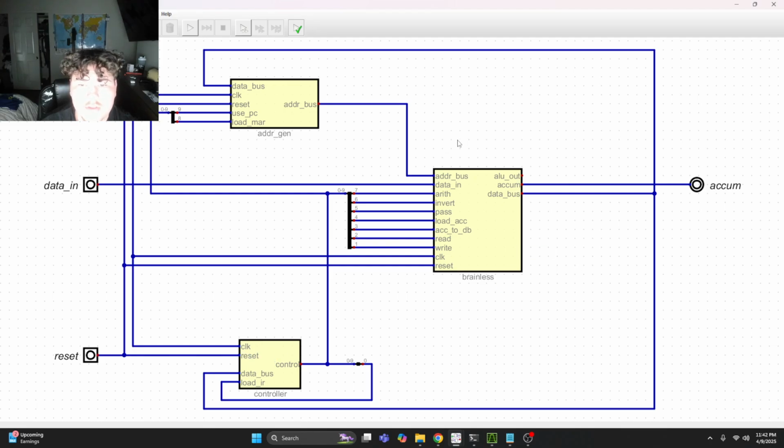Then we have the brainless CPU over here, which handles all the basic data movement and arithmetic that we set up in Lab 3, like reading values, doing math, loading to the accumulator, and so on. And up here, the adder gen is the address generator, which lets us either run things sequentially or jump to wherever we need in RAM. So when you put all these modules together, controller, adder gen, and brainless, you get a processor that can run real programs, which is cool to learn in a level 100 class.